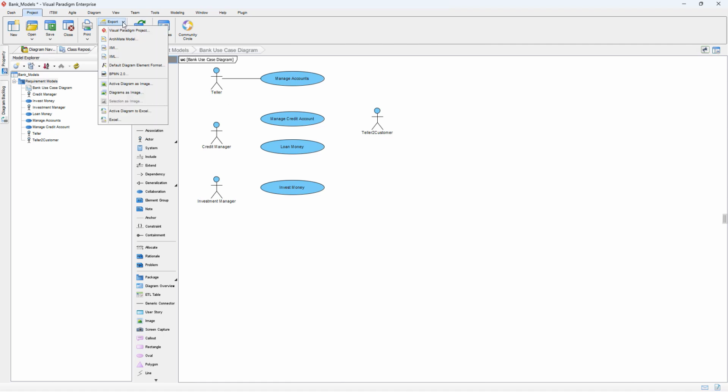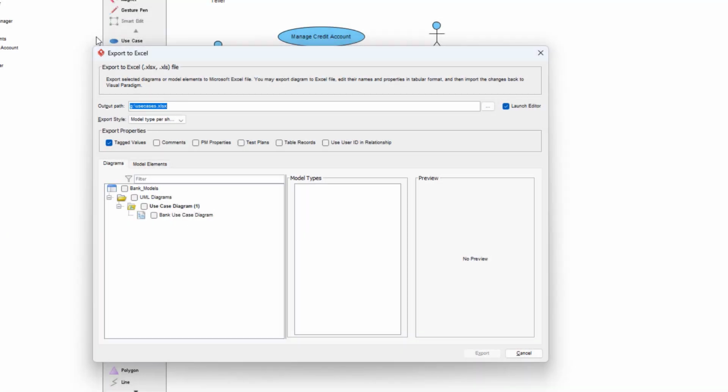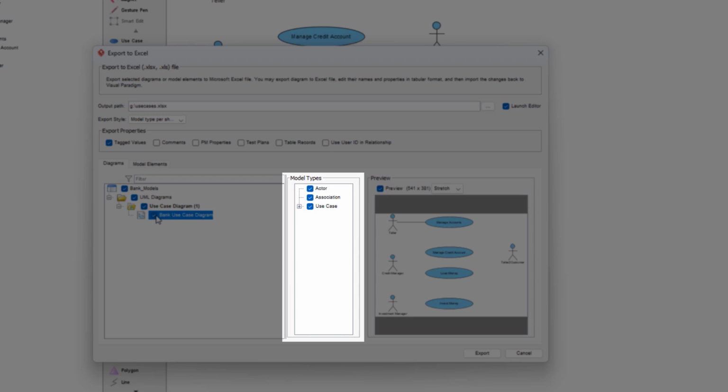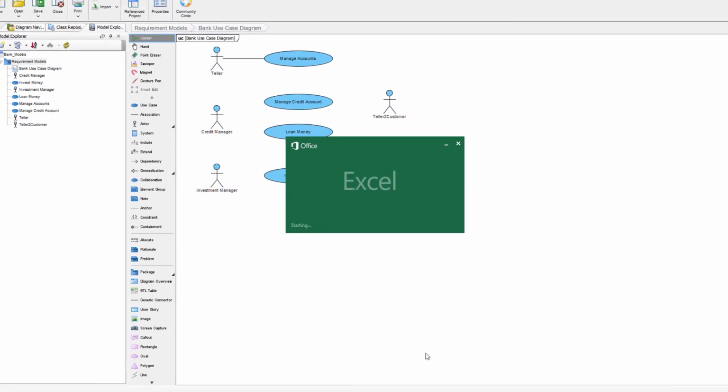Go to Project, Export, Excel. Specify the output path. Select model type per sheet as the export style. Select the use case diagram. Make sure the model types use case, actor and the relationship are included. Press the Export button to export the models into Excel.